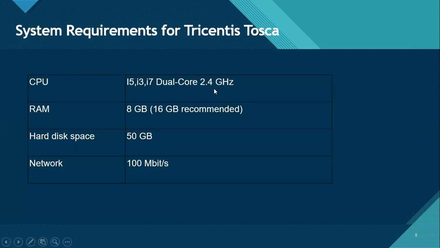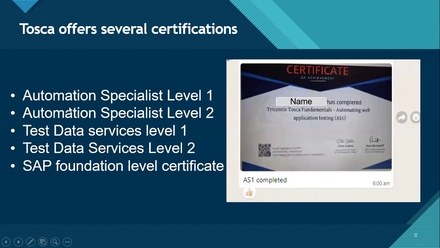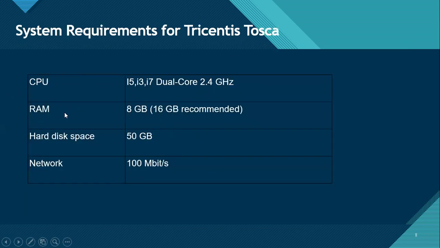These are all the system configurations. So what is required to install Tosca Commander on your laptops? These are all the system configurations. We require CPU, RAM, a hard disk, and network speed.